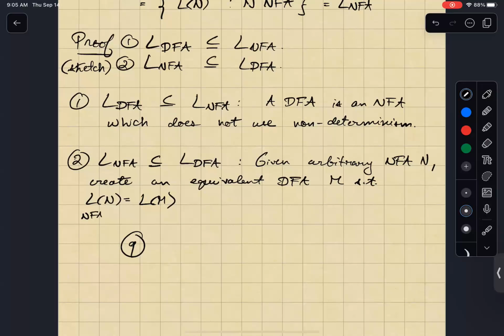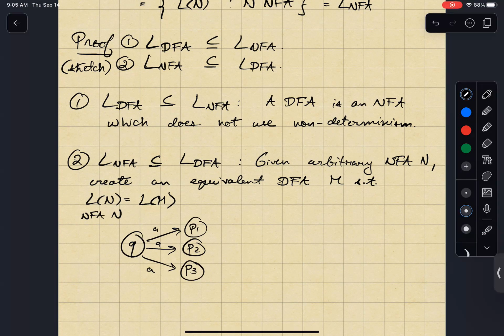So suppose this is an NFA_n, and I have some state Q, and when I read the letter A, I can go to 3 places. So I can go to P1, or P2, or P3. So the idea is that in the equivalent DFA, what's going to happen is you're going to have the same state Q, but now when you read A, you're going to create a state which encodes the fact of going to either P1 or P2 or P3, right?